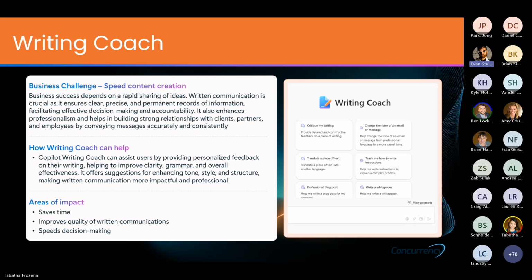So let's look at the Writing Coach. The business challenge that Writing Coach addresses here is the challenge of speed versus quality. Fast, effective written communication is essential for decision making, professionalism, and clear records, but it often takes time to get right. That's where Writing Coach stands to help. It provides personalized feedback to improve clarity, grammar, tone, structure, etc. It's great for anything from rewriting an email to translating a piece of text or drafting a blog post. The impact is simple. It saves time, improves writing quality, and helps teams make decisions faster.